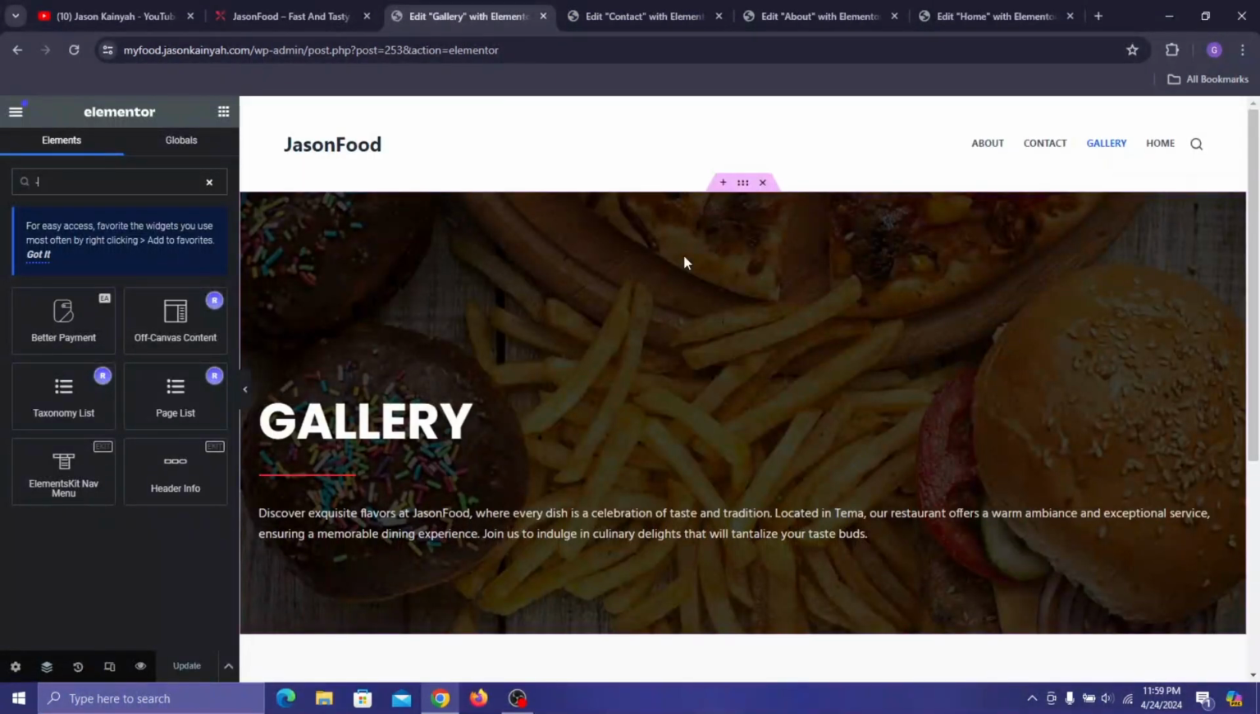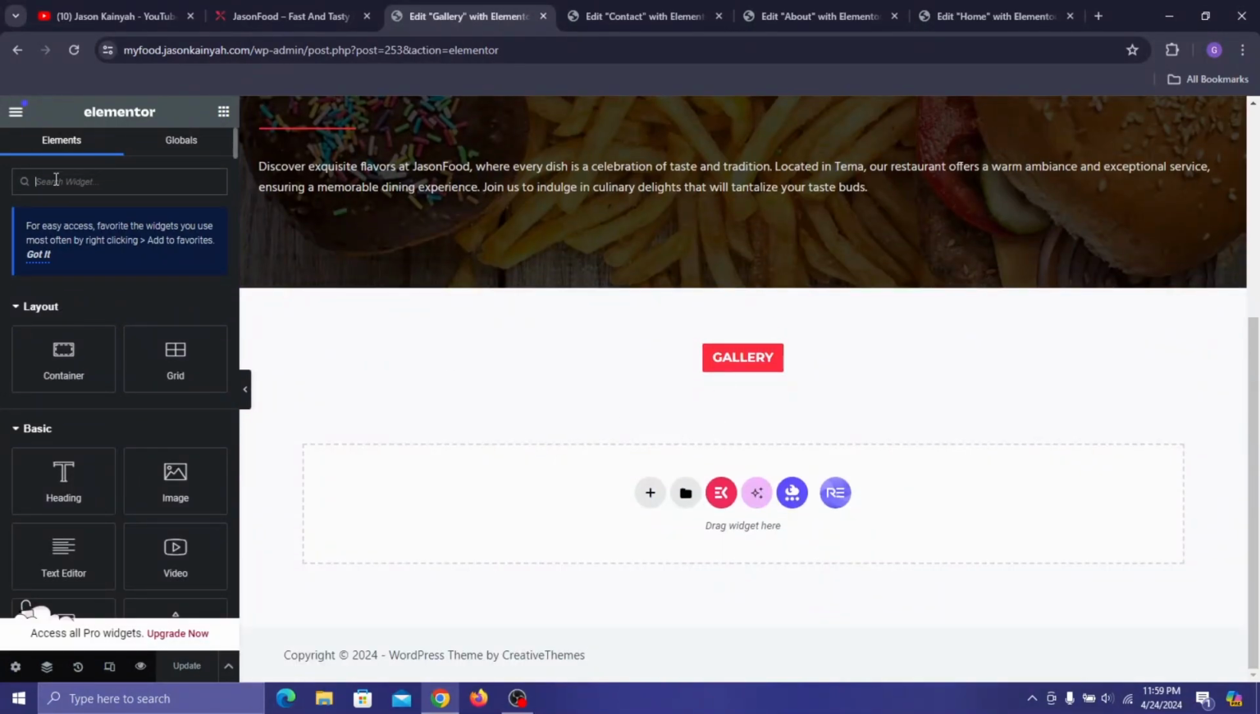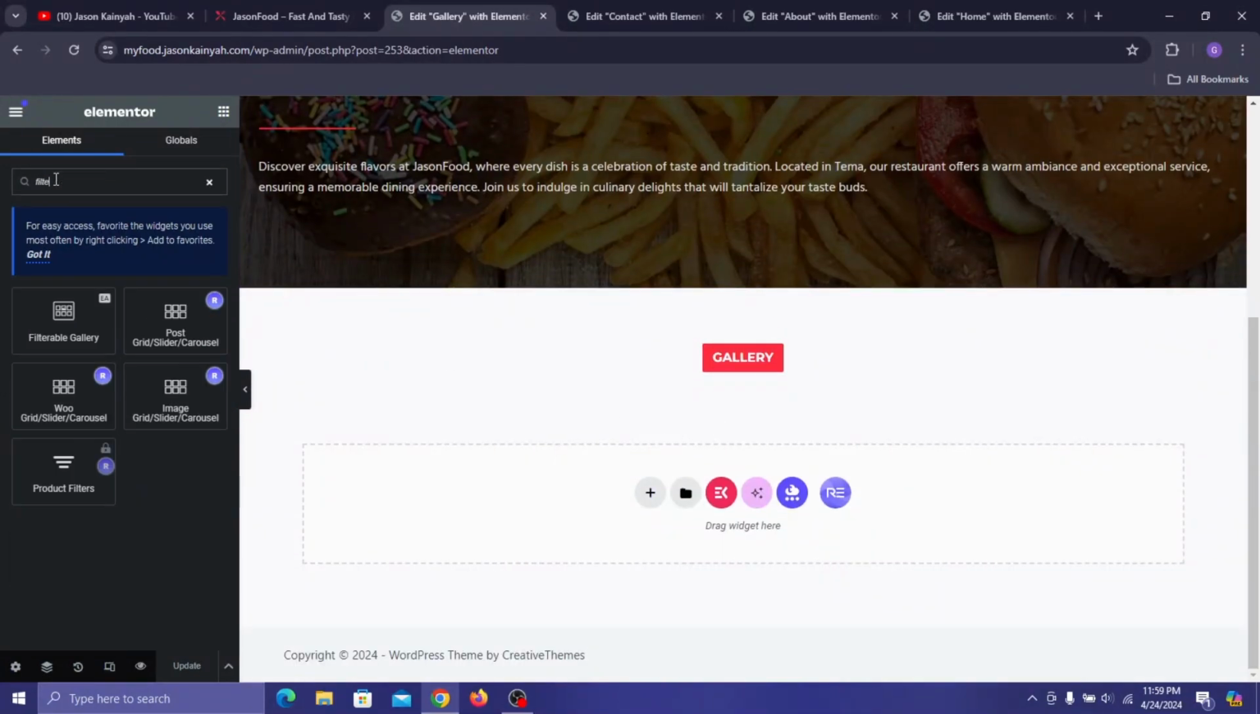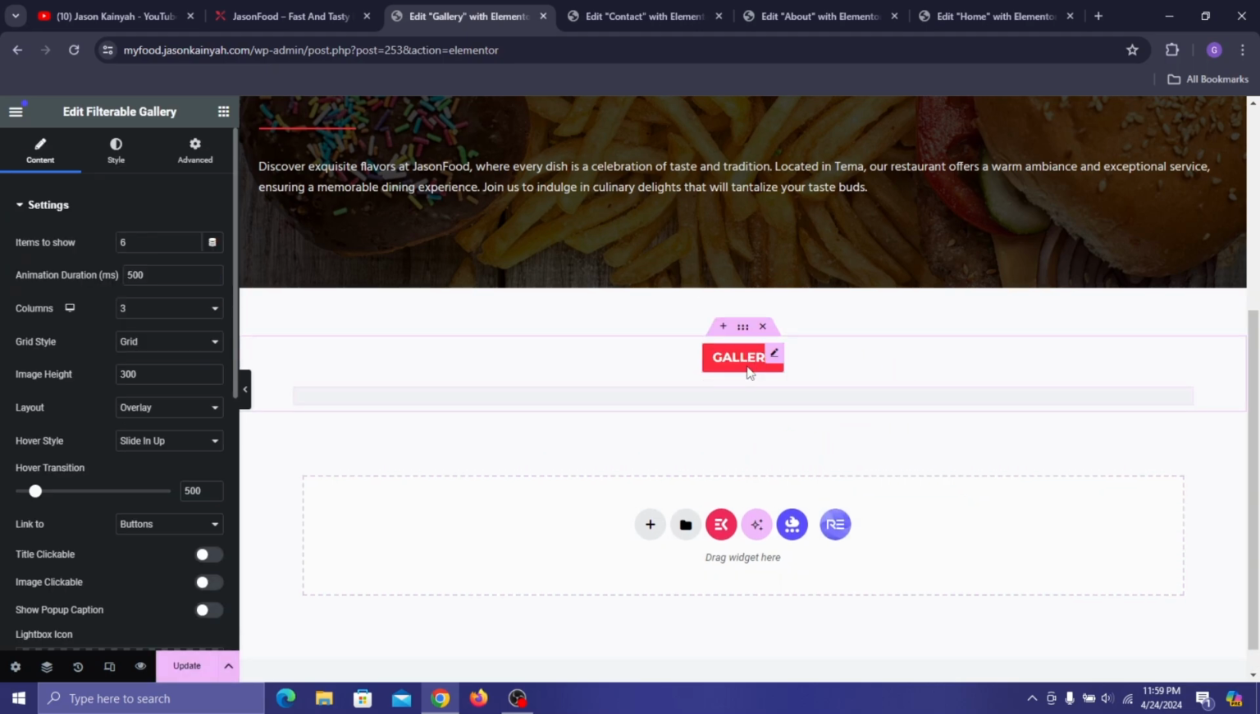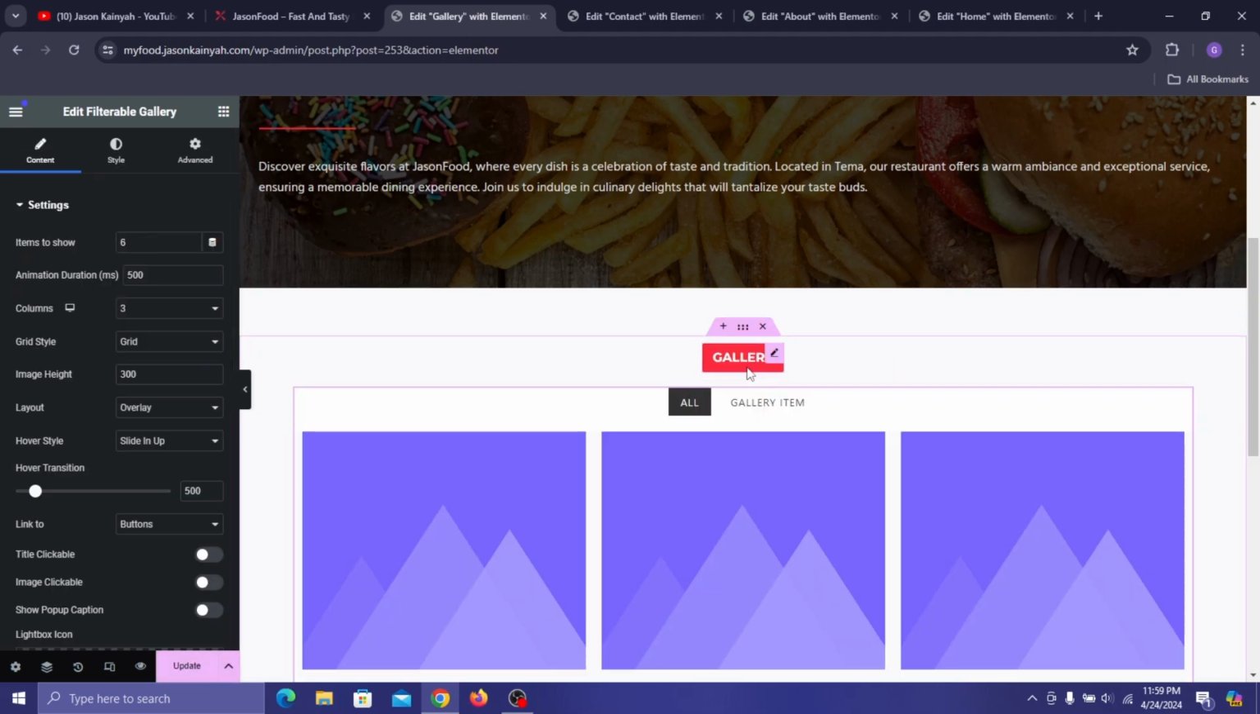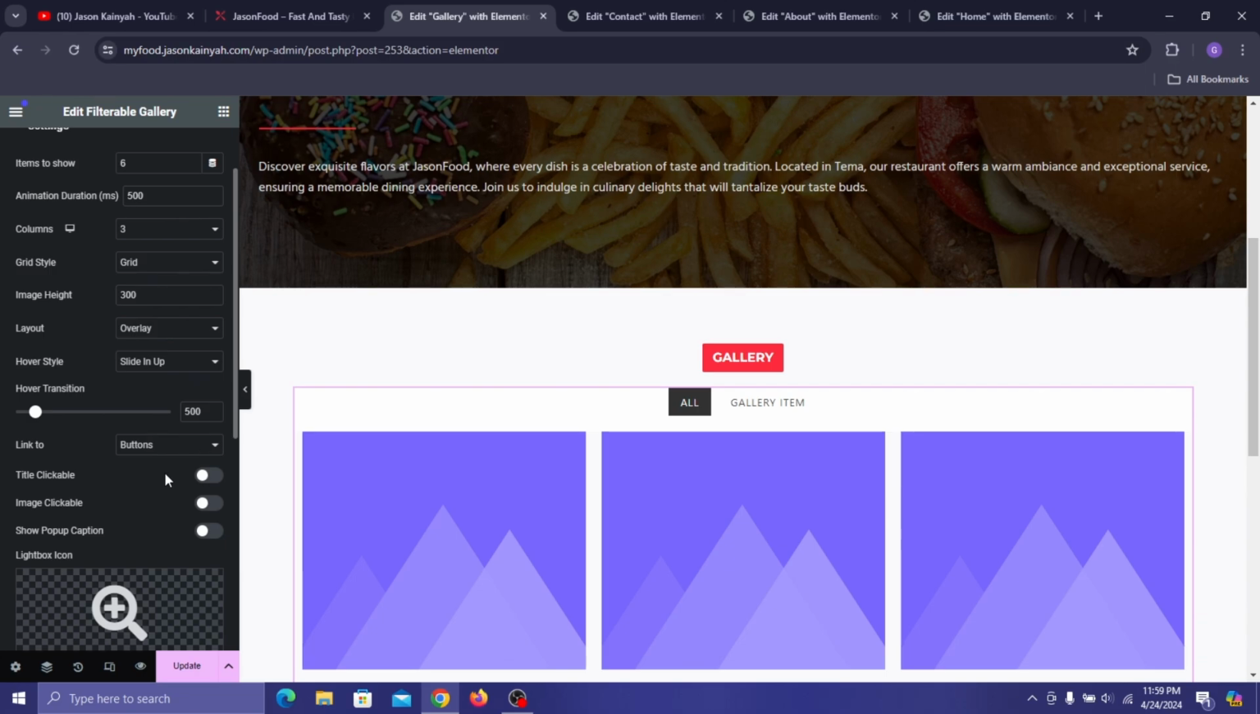Okay, so now that Elementor has loaded, what we can do is come here and type in filterable gallery. As you can see, this is it. So drag it below this, and then now we have it here. Now let's change this up a little bit. Items to 2, 6, animation duration 500, column should be 3, grid style should be grid, image height should be 300, layout should be overlay, the hover style is the same thing, transition.